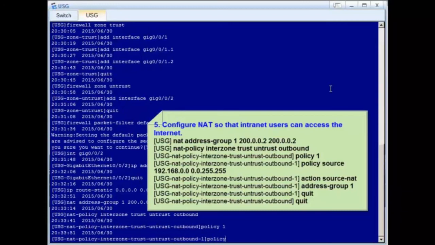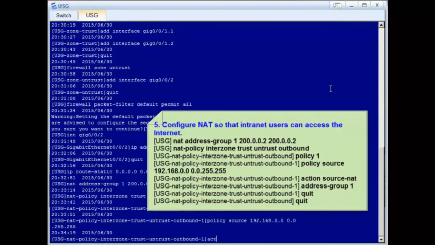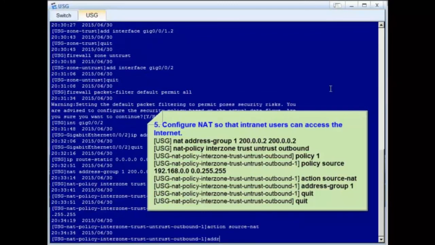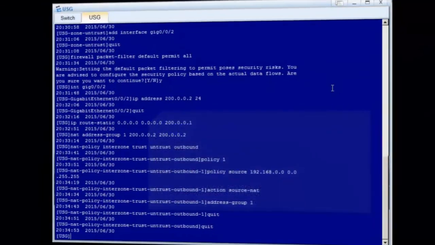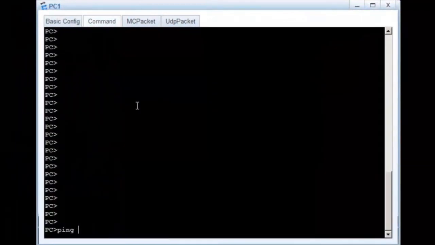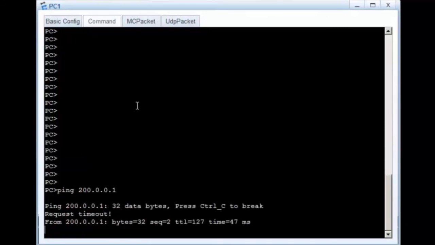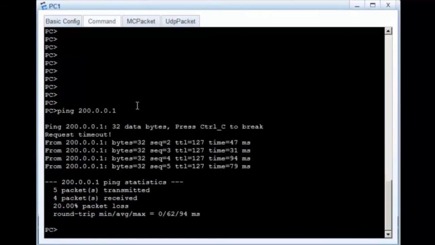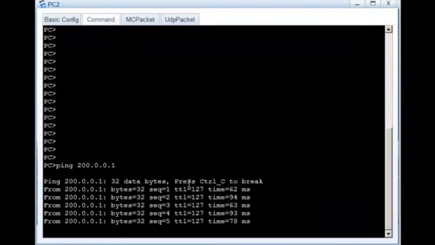The policy source command indicates that only IP addresses in the network segment 192.168.0.0 are translated into the public network IP address of 200.0.0.2. The configurations of the Layer 2 switch and firewall are complete. Let's check whether functions are available. Check whether the user PC can ping the PC on the public network. PC1 and PC2 can ping the PC on the public network.